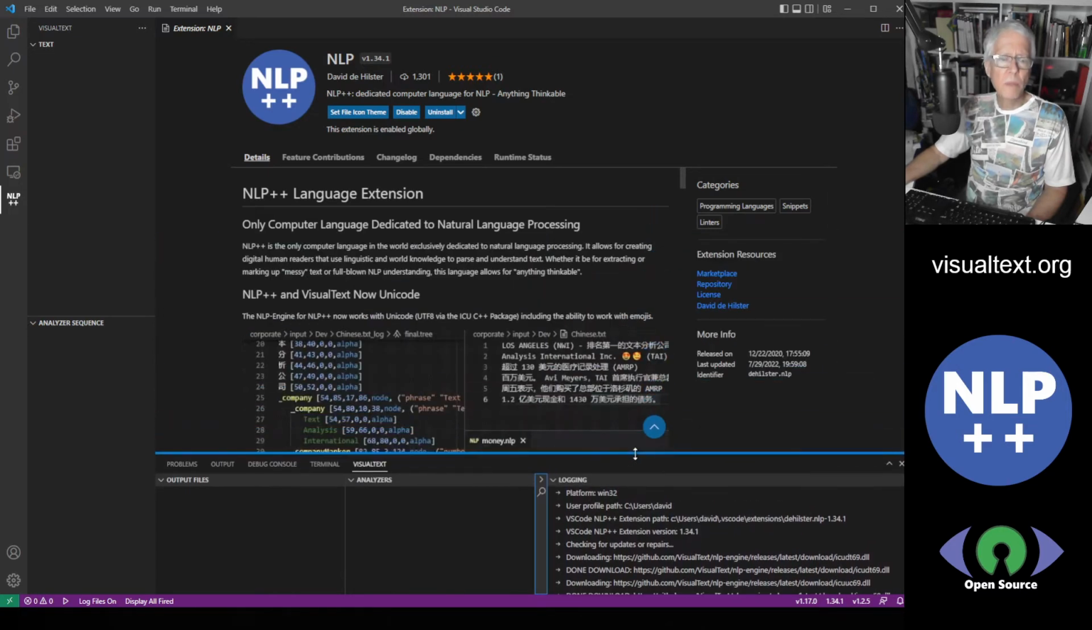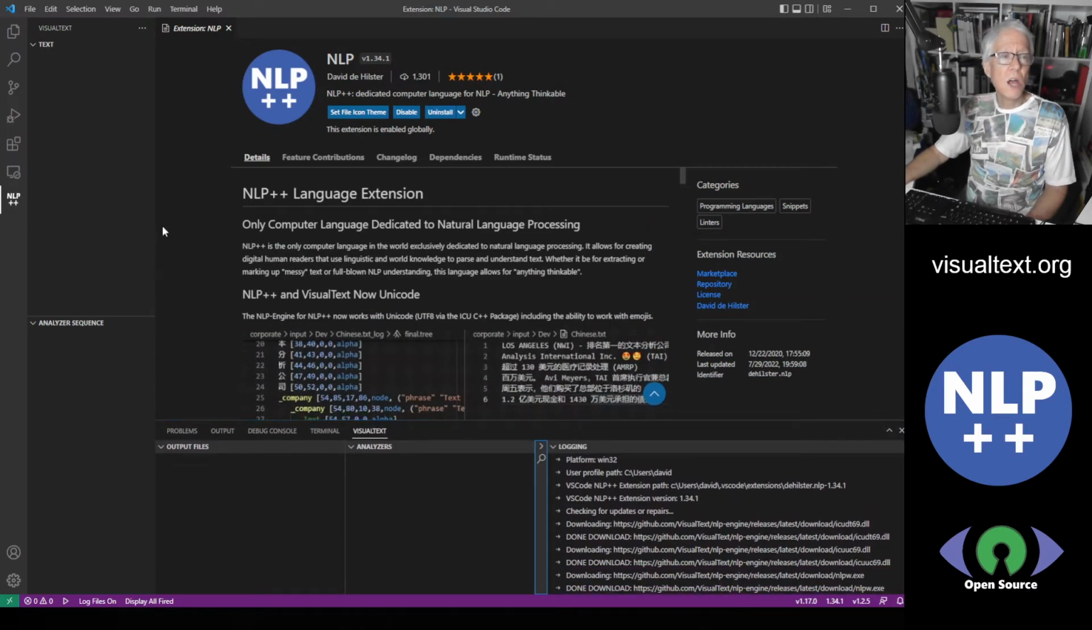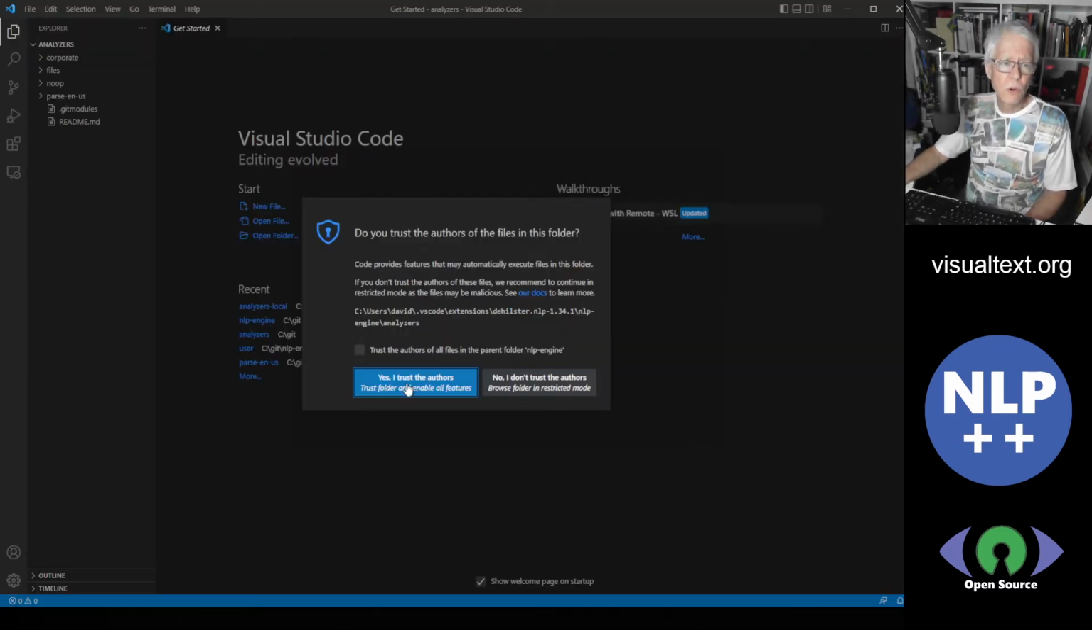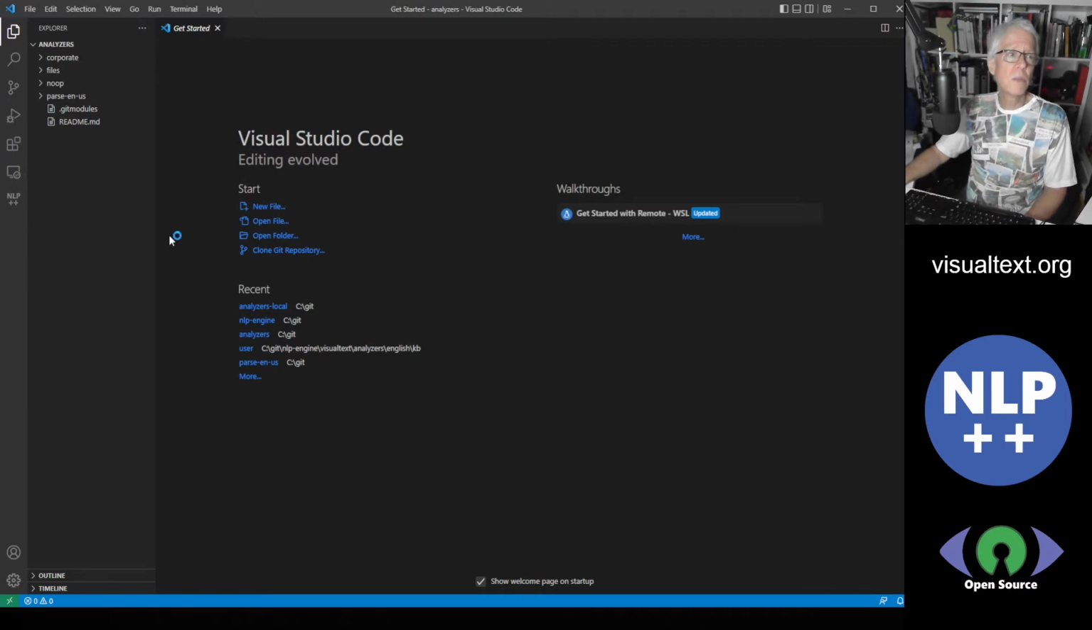So that's all updated. Now, if you want to then try out some analyzers that come with the VS Code extension for NLP++, you can come down here into the analyzer section, click on this little icon. It says load default analyzers. It's going to go to the folder. You can say, yes, I do trust them. And it's going to load up that folder with all the analyzers in.